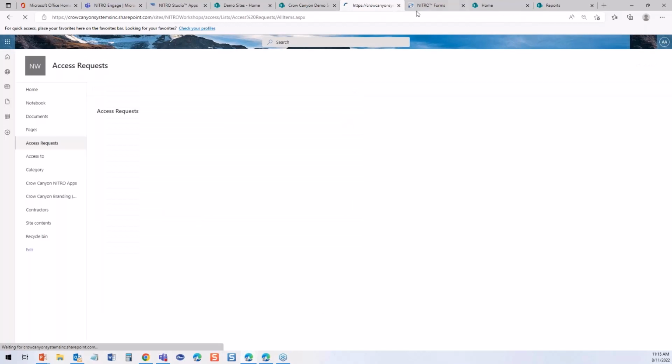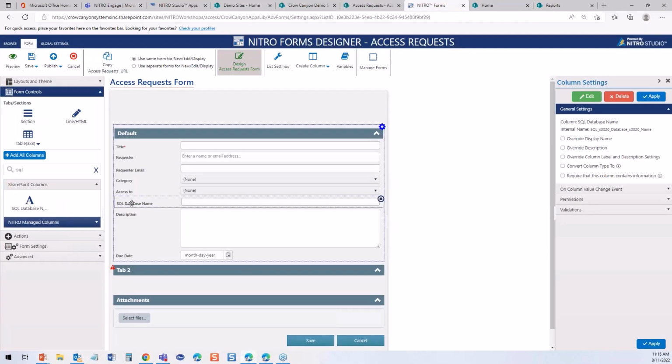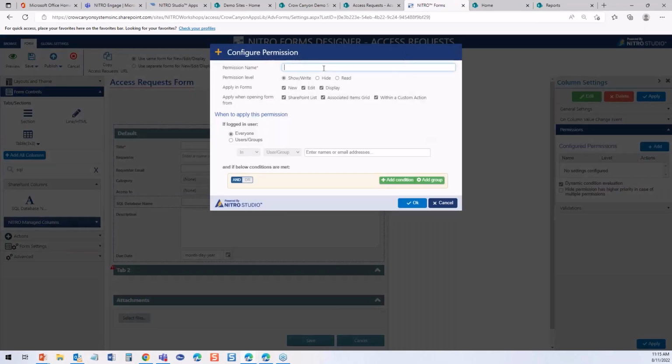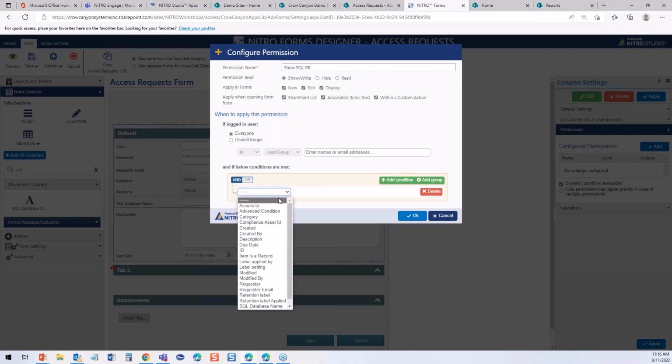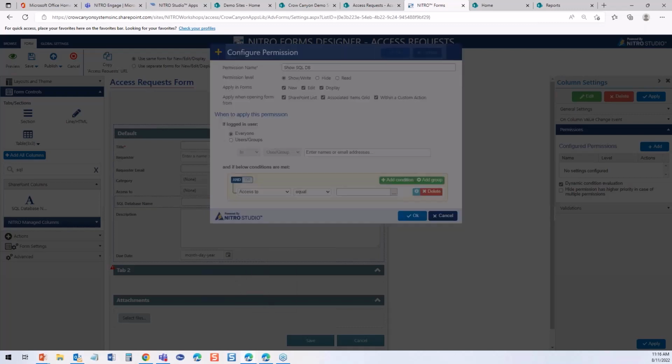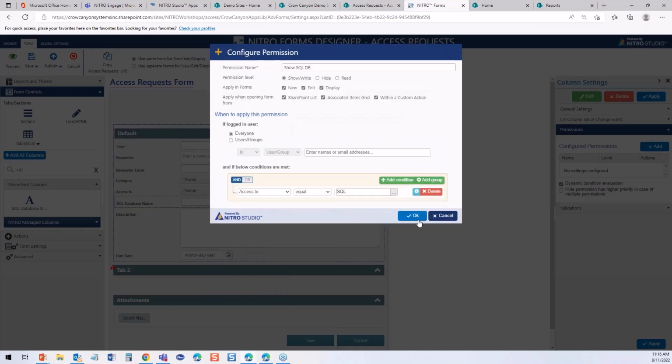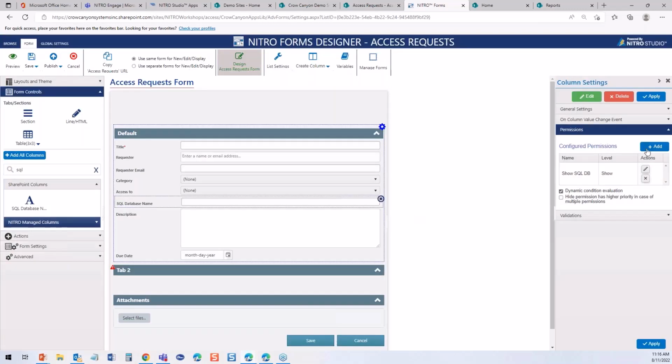So let's cancel that and go back here and do that. That's quite easy. You go here, you highlight that column, you go over to permissions, and you've got the option to show or hide here. So we're going to show SQL. It's called SQL DB. We're going to show that when the condition is that access to is equal to SQL. You could even just click this and it'll give you the options of what to choose so you get the spelling right. Let's make it easier. We build all kinds of stuff like that. So it's going to show when access to is SQL, and then we're going to hide it.